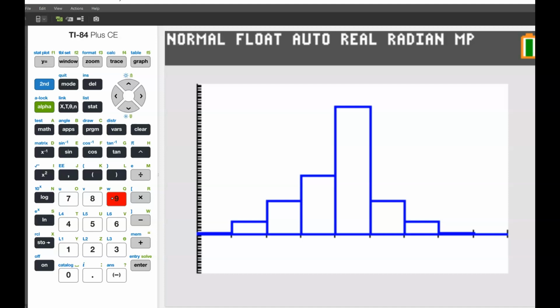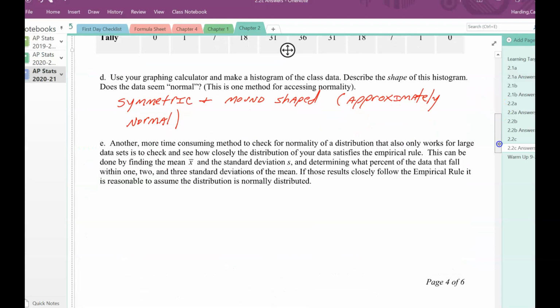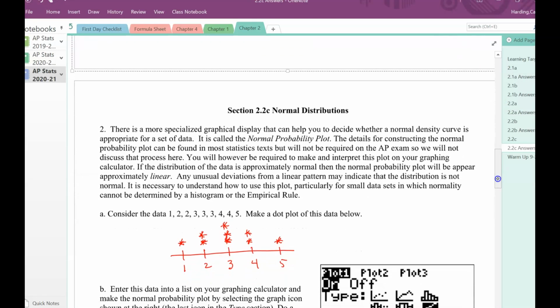But there's actually another type of display that you need to know about called a normal probability plot. If you just flip to the next page there, this is a specialized graph whose purpose is to help you determine the normality of a set of data. And this is actually pretty helpful when you have a smaller data set. When you have a larger data set and you can clearly see the shape of the distribution, looking at the graph can give you the information that you need. But sometimes for smaller data sets, you want to just be sure that it's normal.